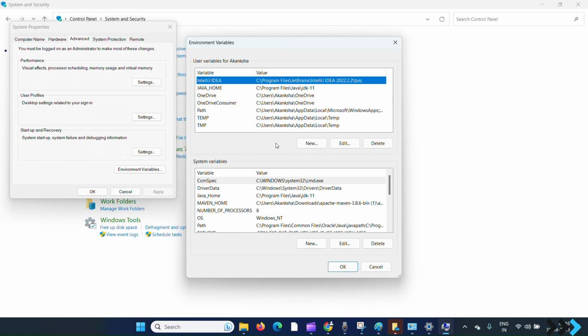So for this, if you want to add user variable here, you just click on new, okay, and you need to type here Java.